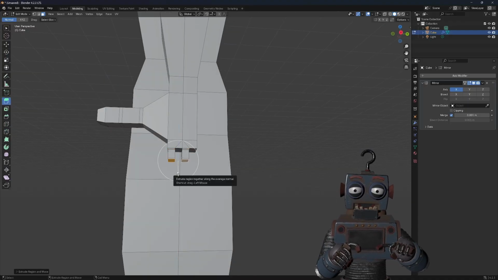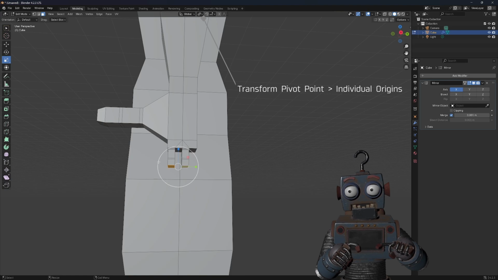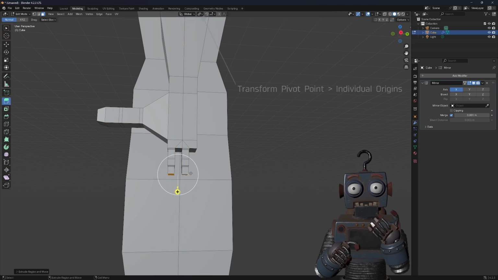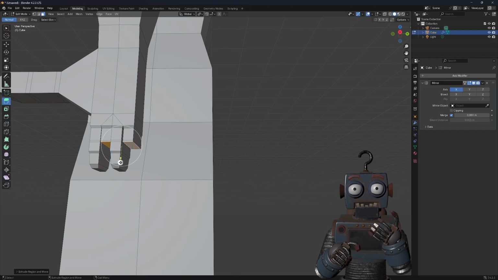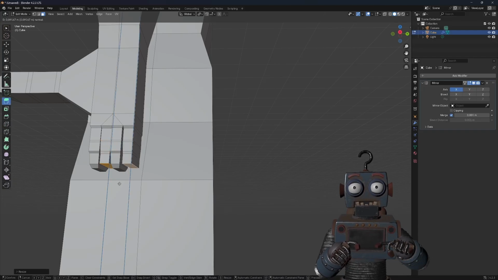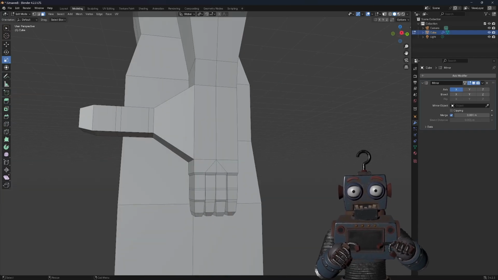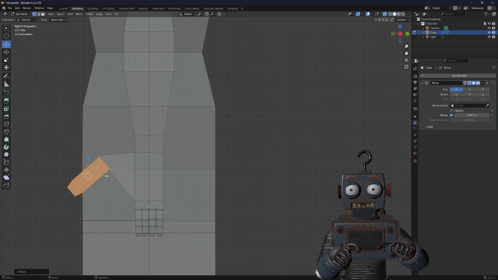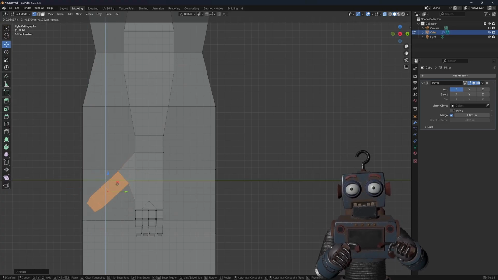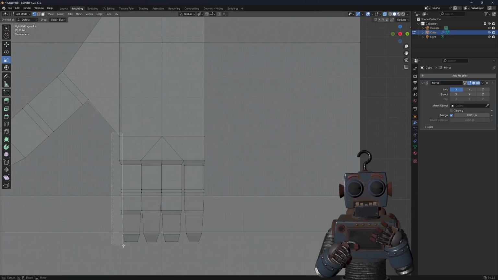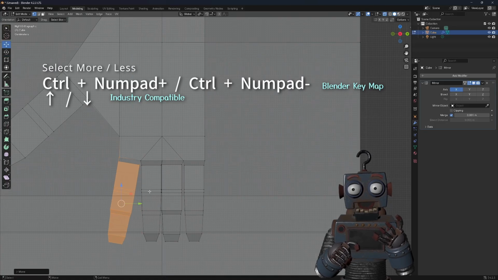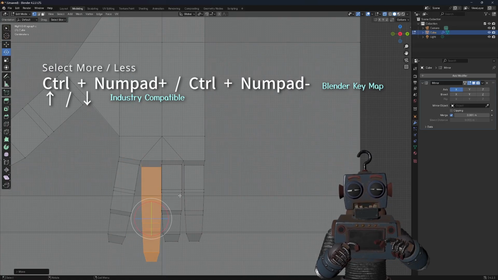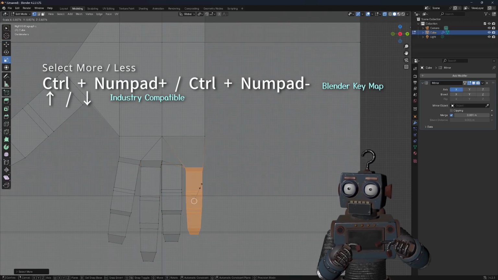From there, extrude the 4 fingers. When selecting the finger polygons, it makes the work easier if you select the tip vertex first and then expand the selection using Select More.